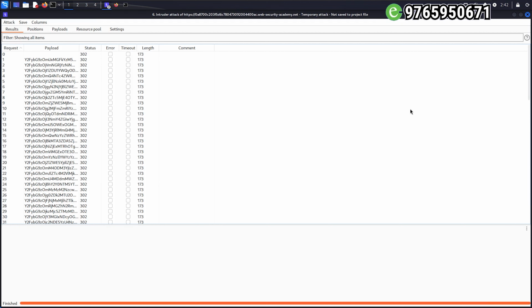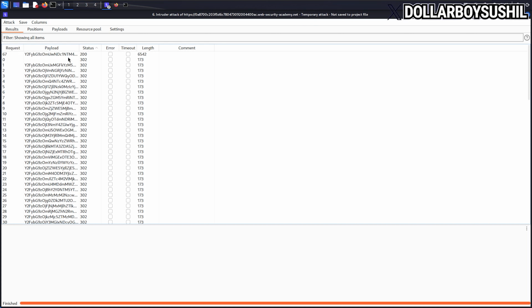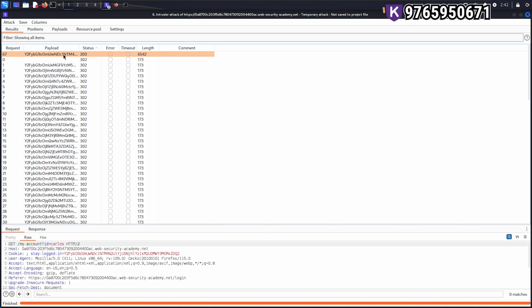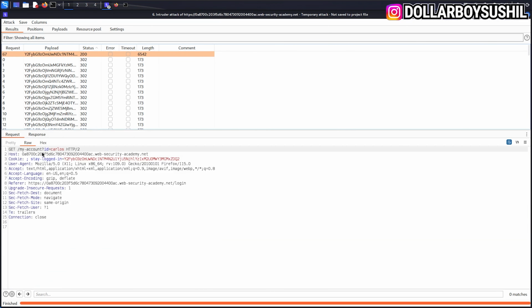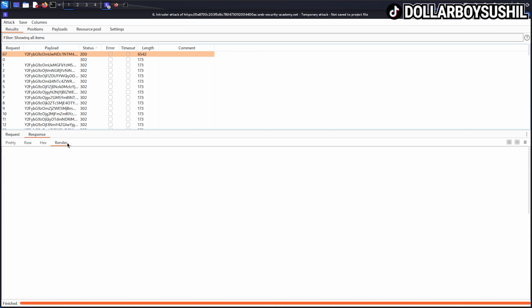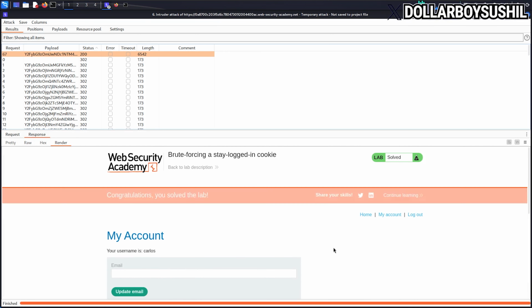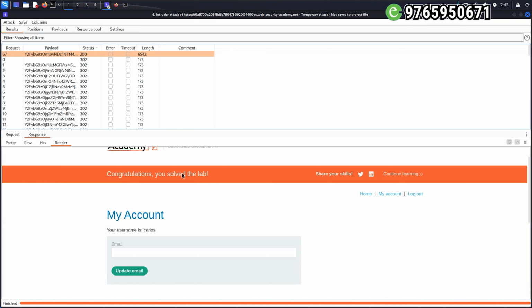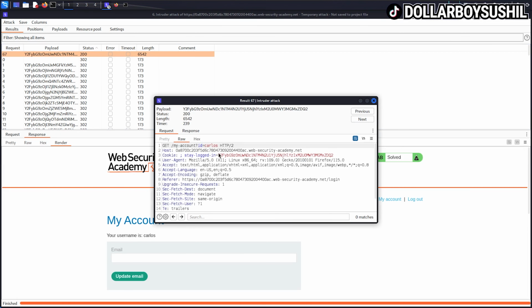Okay, the attack has successfully completed. If we sort this by status code, we can see we have one request which has a status code of 200. If you click on it and go to its response, under render, you can see we have successfully completed this lab, as we have logged in as Carlos. So this means this cookie is the correct one.